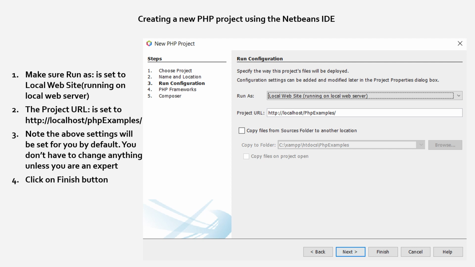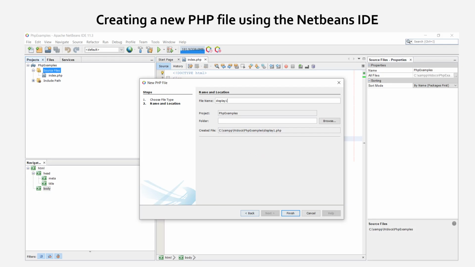Once this much is done, the frameworks and all other steps no need to follow. We will learn frameworks later, and we will discuss that time. Straight away you can give the finish button. You just press the finish button, and one possible way is the index file, index.php, will be open there.